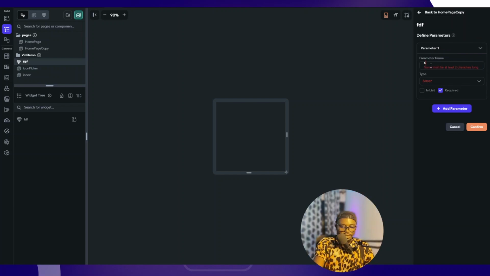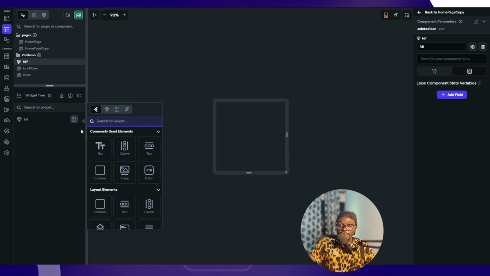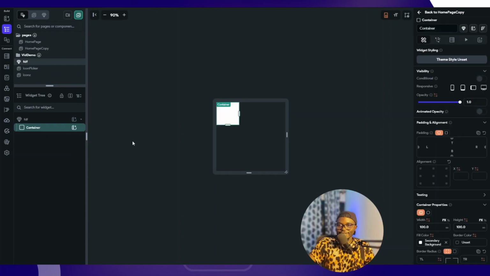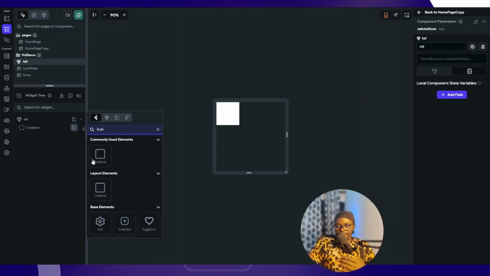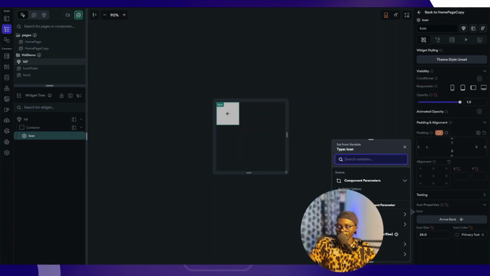Let me say selected icon, for example. And we say this parameter is of type icon. And let's say it's required. Then we'll confirm. This is our component. I'm going to use a column container like this and then just add the icon inside. Traditionally, this is the best way that we could do it. And then here, we can tie the icon properties to the parameter that we set in the component parameter.